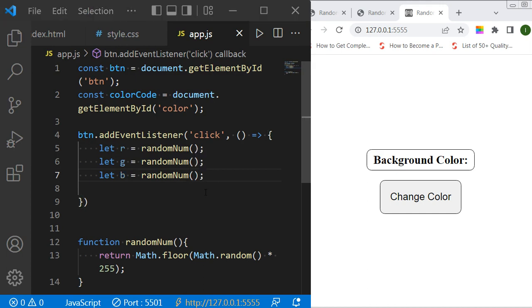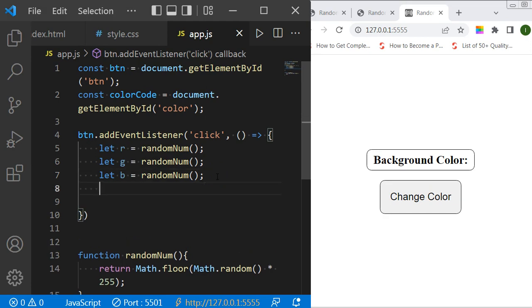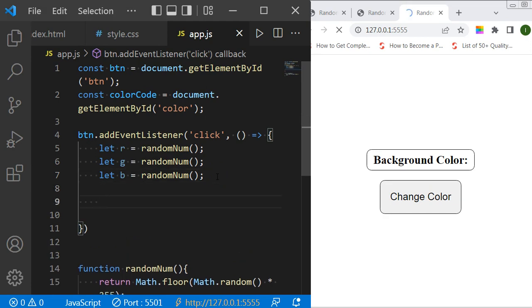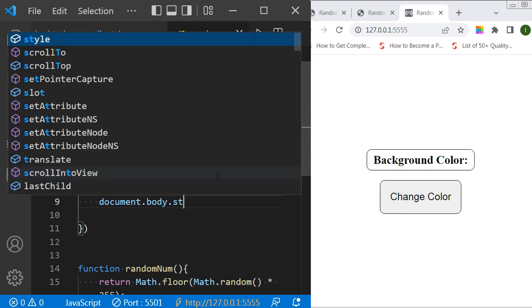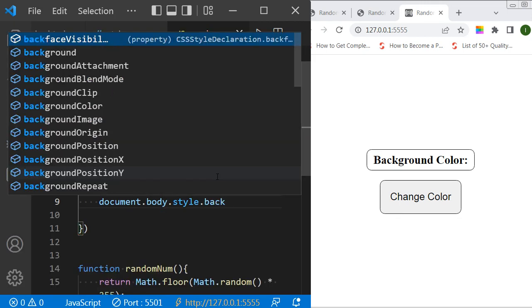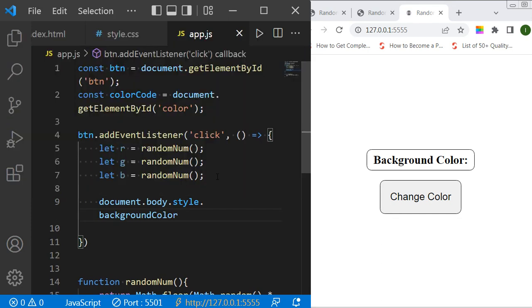Now that we are done creating our random numbers, we need to append them as the RGB values for the background color of our page. With that, we say document.body.style.backgroundColor equals. So this is how we target the background color of our page. Now let's assign it to some RGB values.